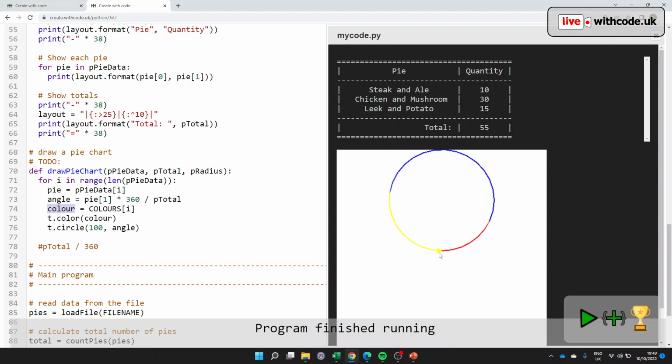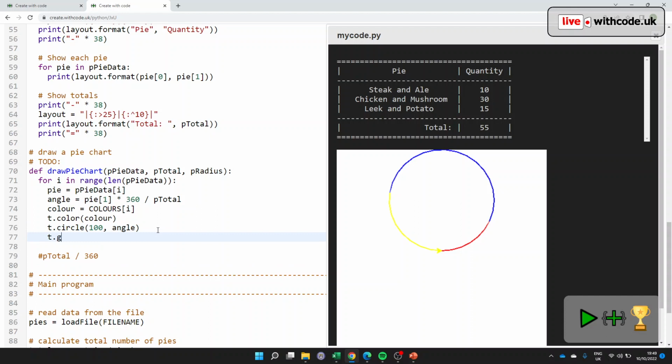So we're getting there. We've drawn the hard bit, the slice of the pie. All we need to do now is go from here to the middle of the circle. So how do we do that? Well, we could work out the middle of the circle because it's going to be 0 for the x-coordinates and then halfway to the top.